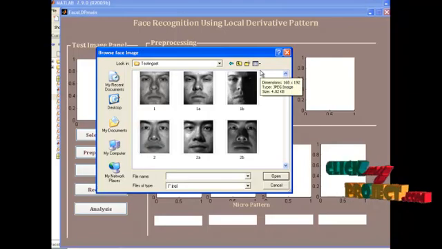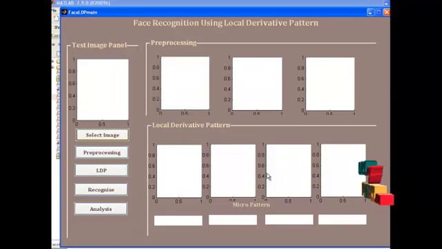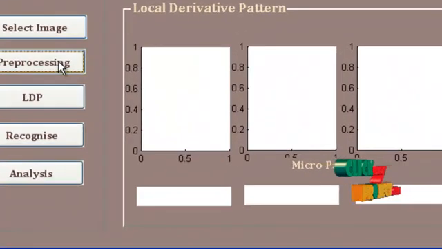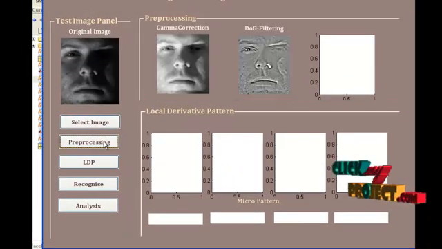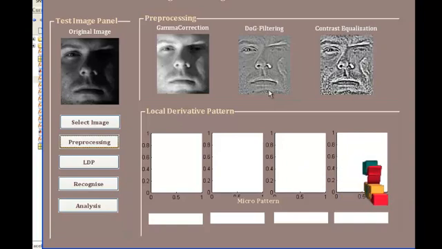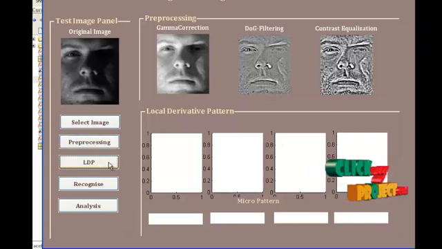Now I am going to select this one. Now do the pre-processing by pressing this button. The gamma correction, DoG filtering and contrast equalization results will be shown to you one by one. Next, you have to press the button LDP. The computation of LDP will take time for the display of the micro pattern and also the corresponding images. The micro patterns will be generated in 0, 45, 90, 135 degree also.